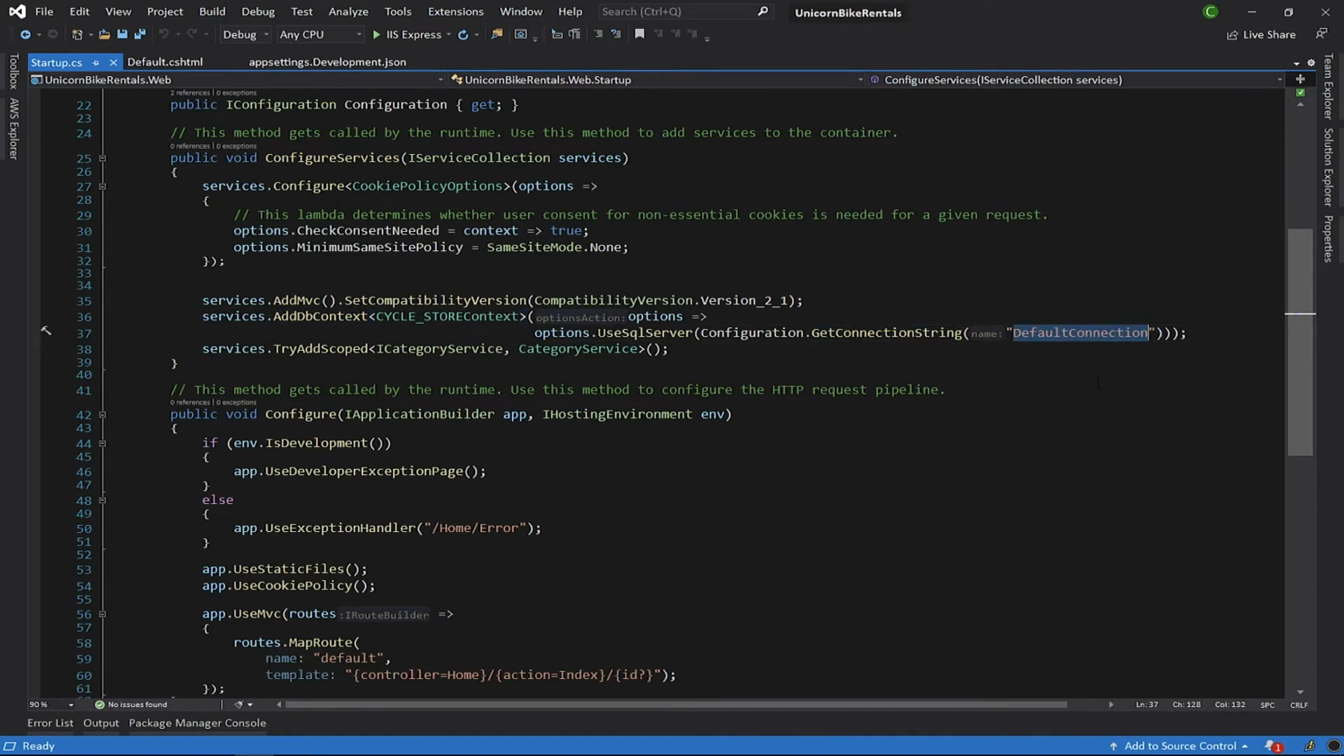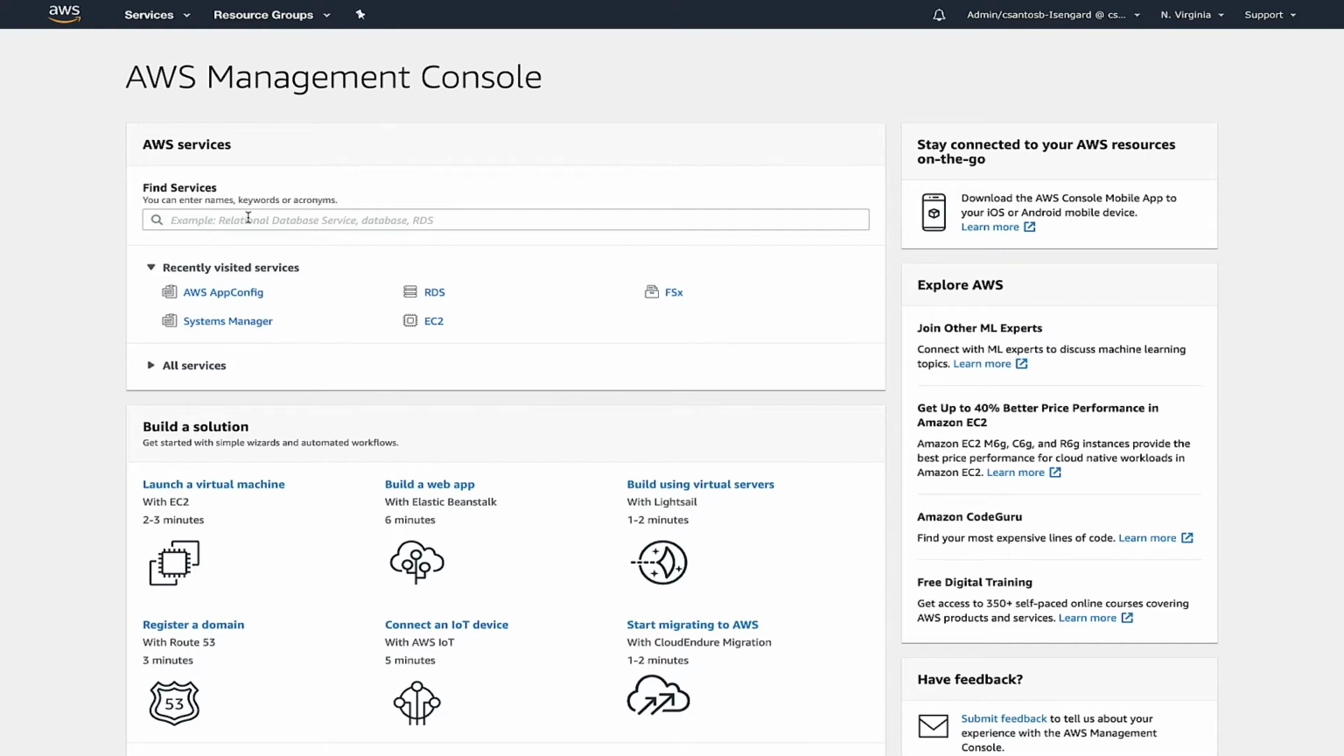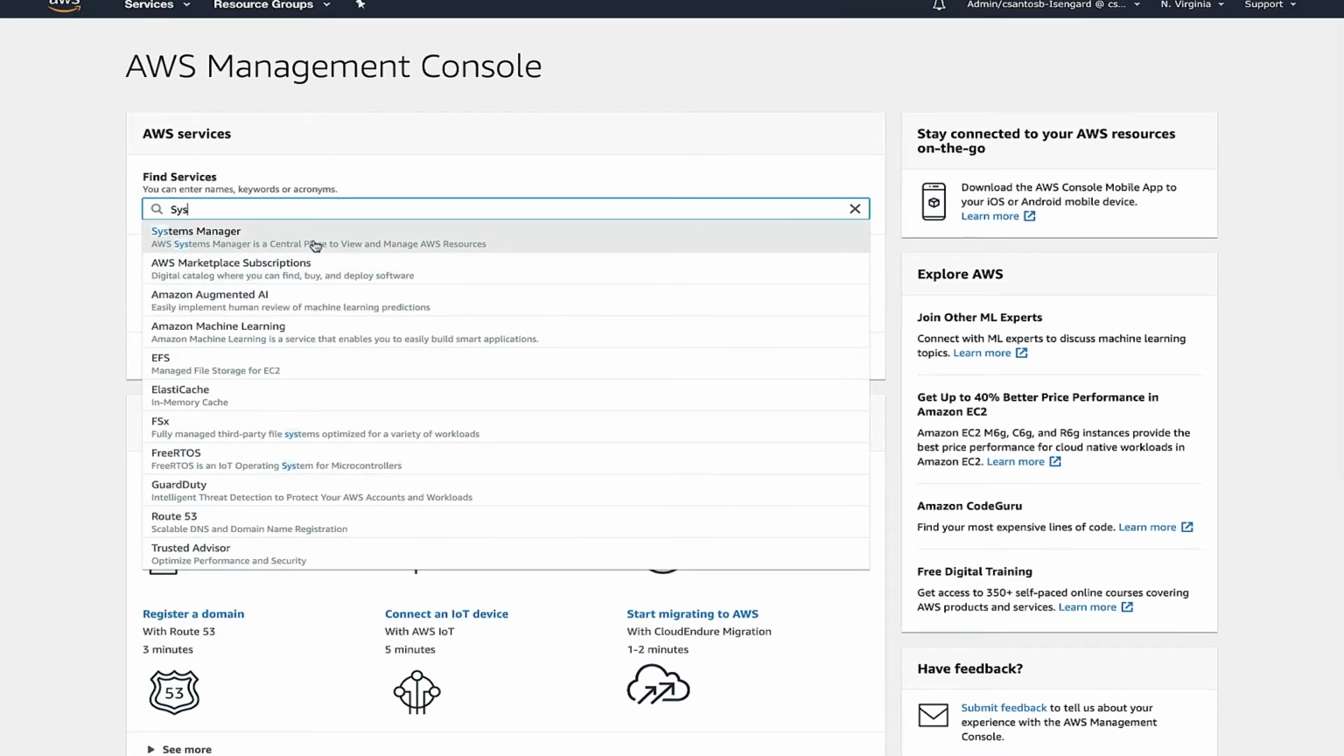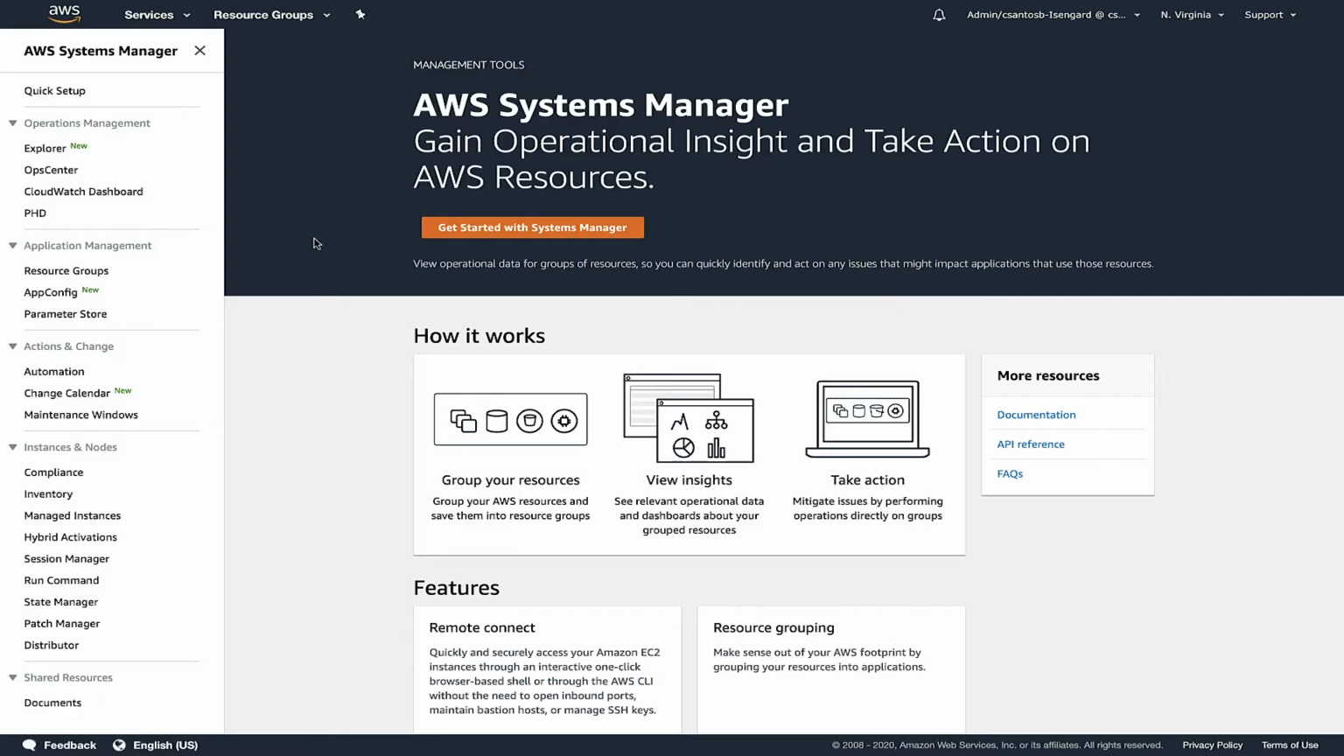Okay, let's get started with making the changes needed to use Parameter Store. Let's go ahead and go to the AWS Management Console and create the parameters. We will select AWS Systems Manager from the list of services. We'll go to Parameter Store using the navigation menu on the left.